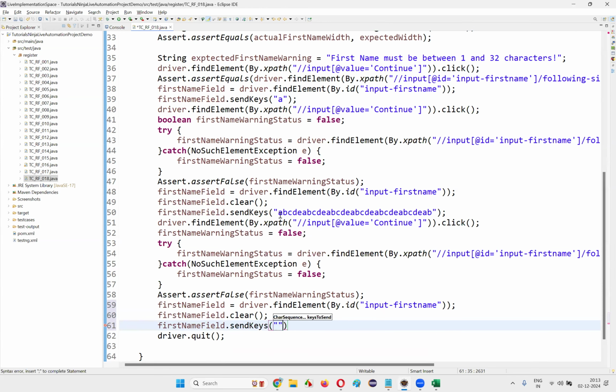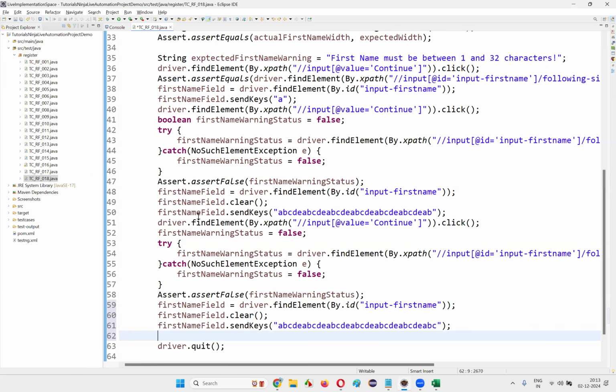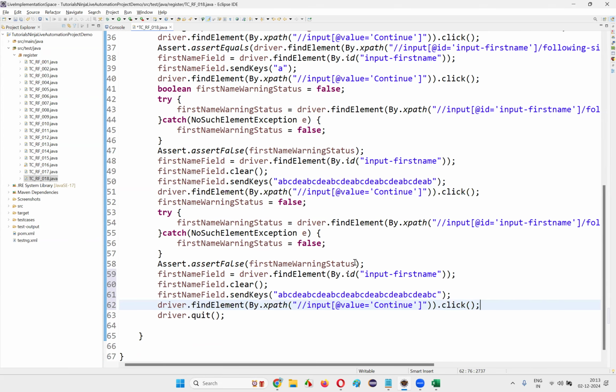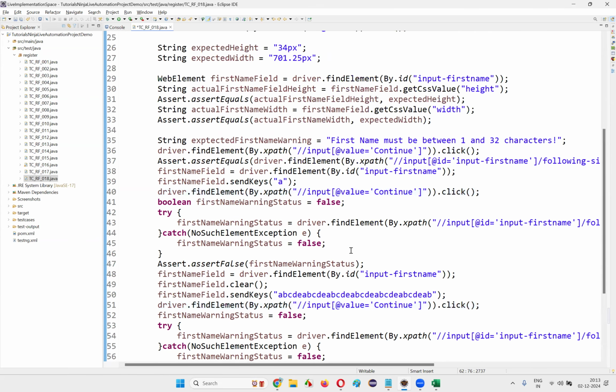I have already typed this. This is 32 characters in length. I'll just give one extra value, that's it, C. Then I need to click on the continue button again. Once I click on the continue button, this time the warning message should come, guys.